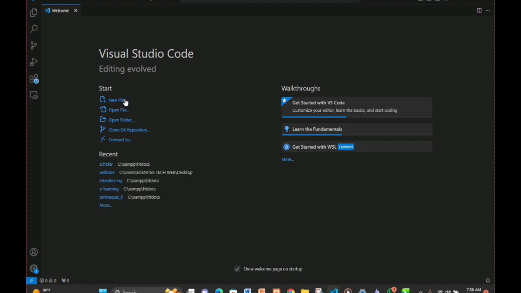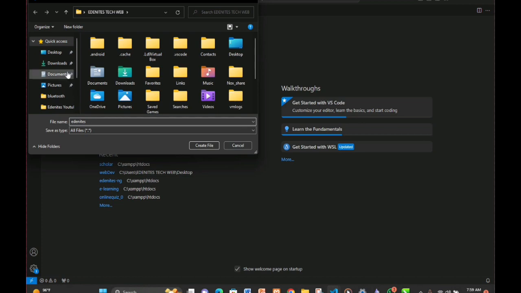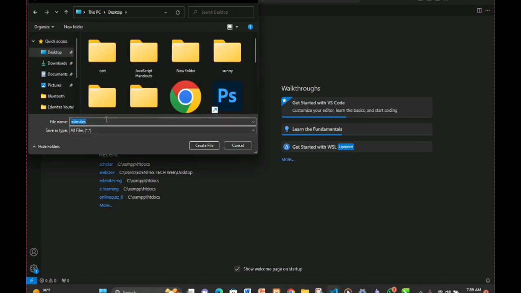So just like me, I have already existing work there, but I will need to create a new file so that you better understand what I mean. So you go to File, I click on New Window, so I select New File. Then I can type any name. I might type EDENITES.